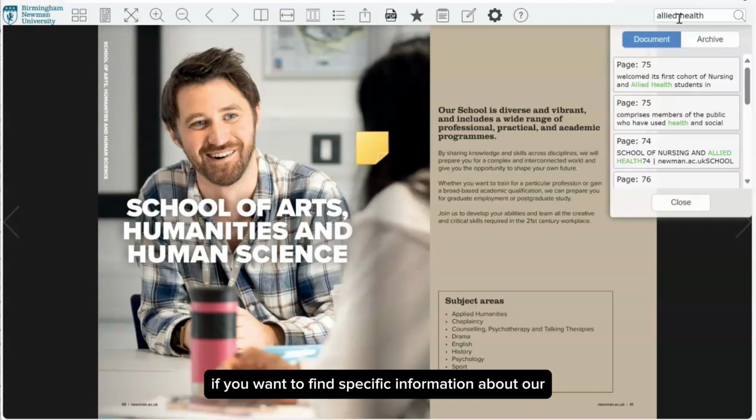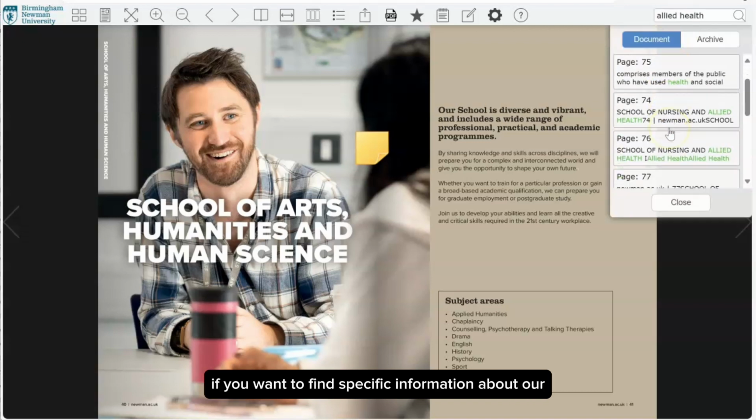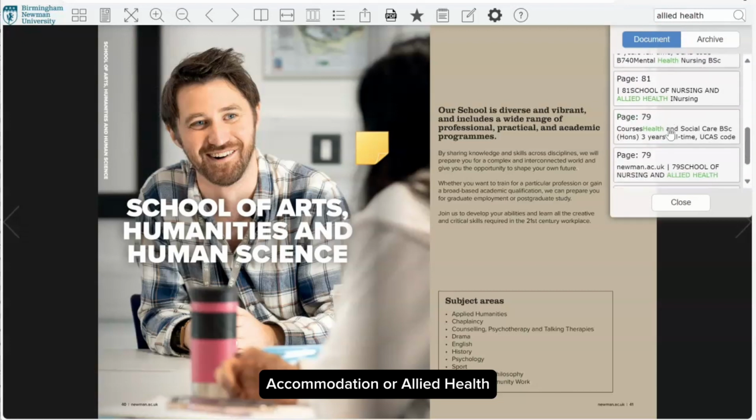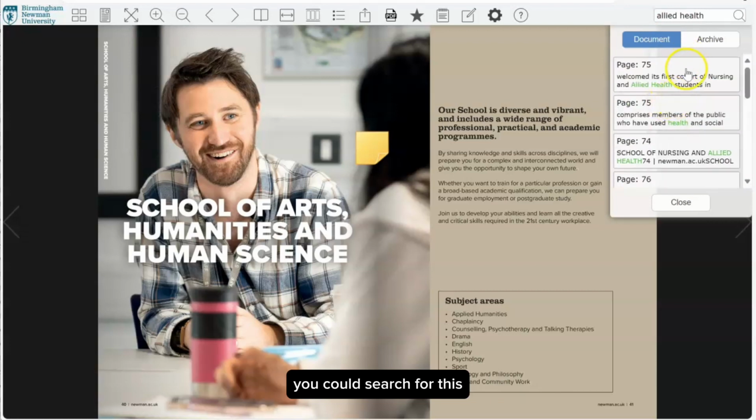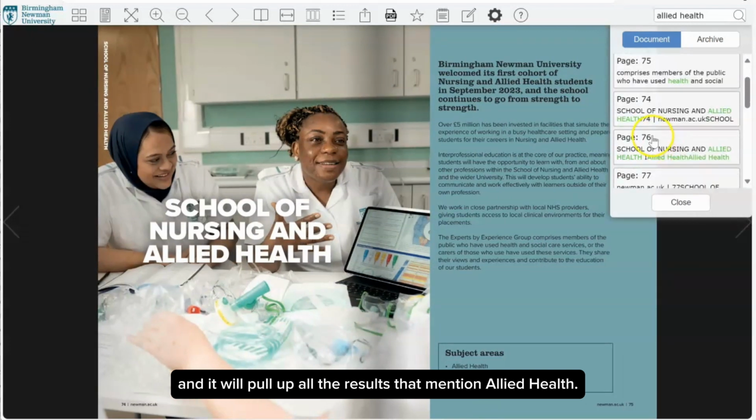For example, if you wanted to find specific information about our accommodation or Allied Health, you could search for this and it will pull up all the results that mention Allied Health.